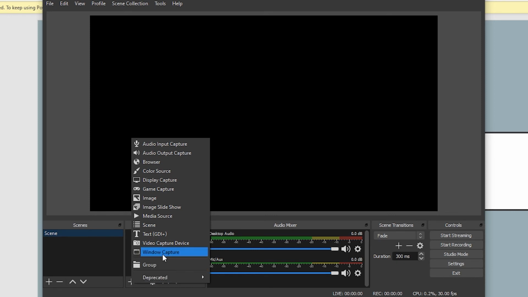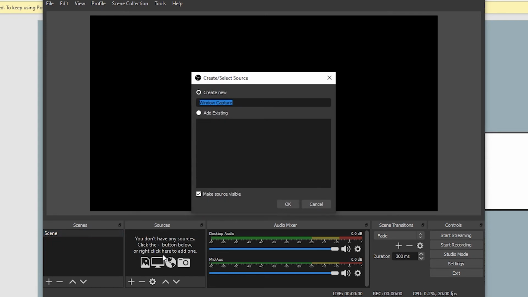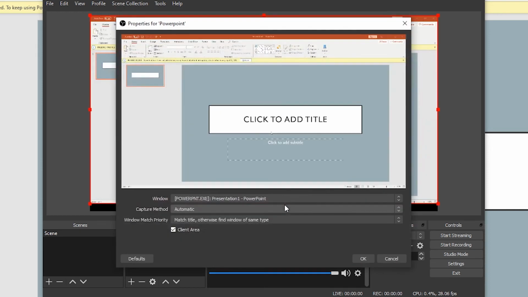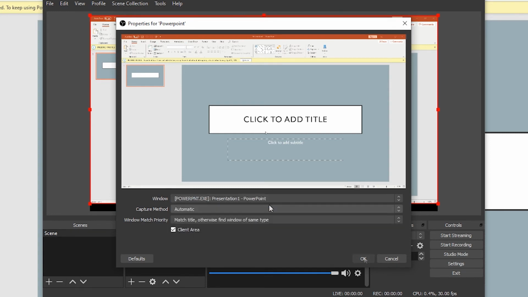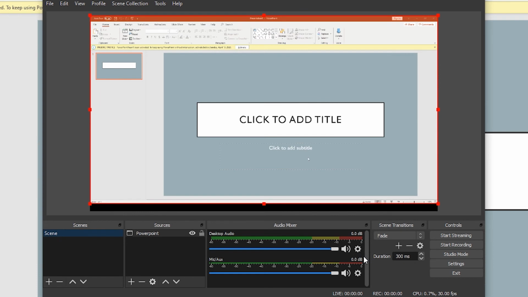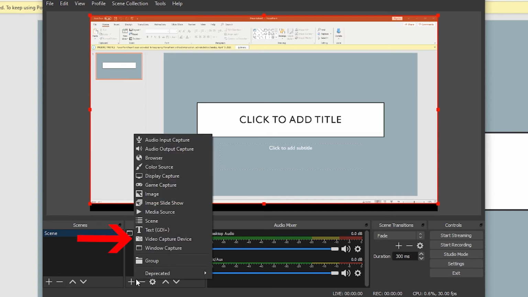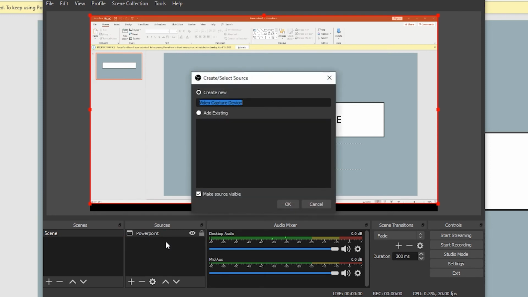After you click Window Capture, you can name it whatever you'd like for organization. Then, select the specific window you want to capture. You can keep all the other settings the same. Now you'll see that the PowerPoint window is added into my live stream. Let's do our webcam now. Click the plus icon again in Sources and click Video Capture Device.